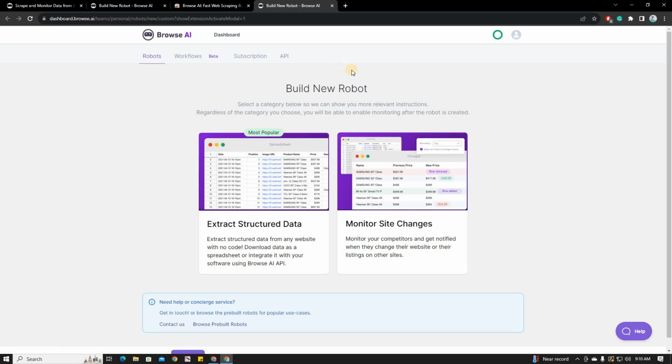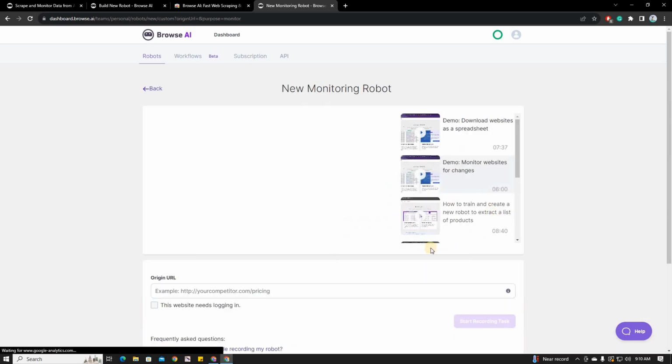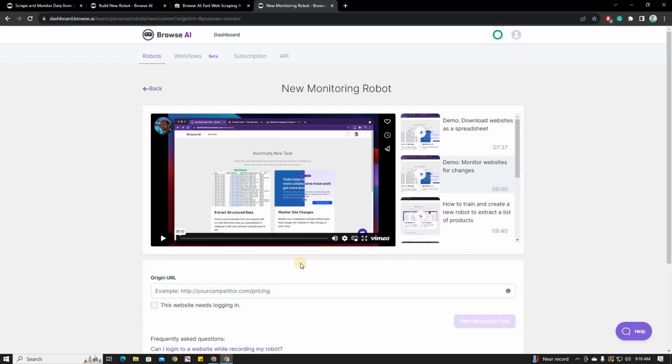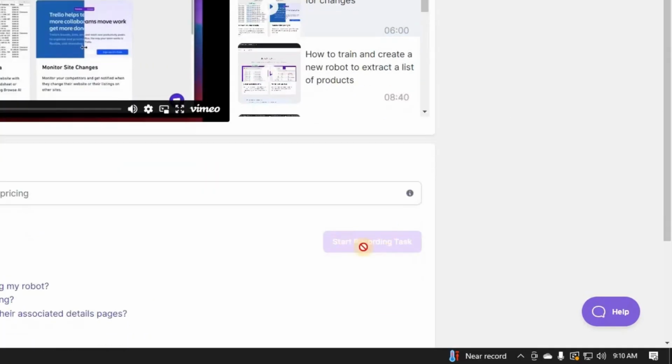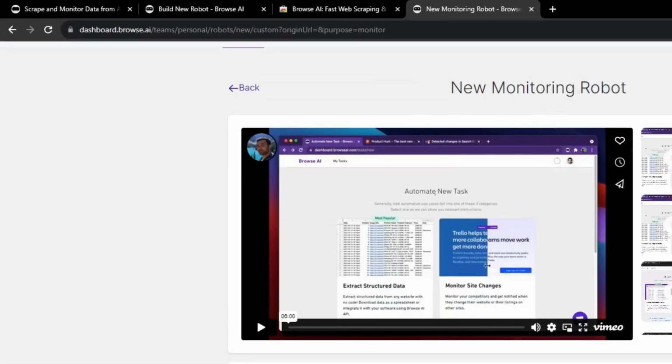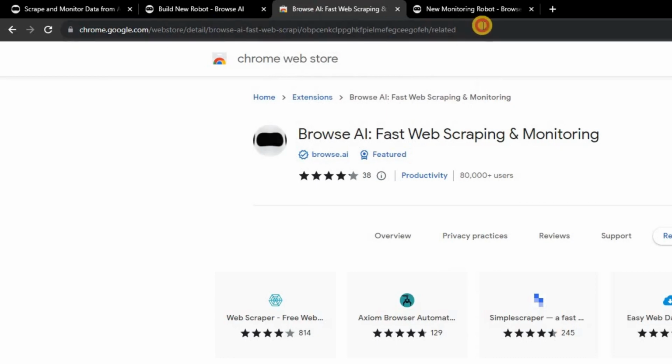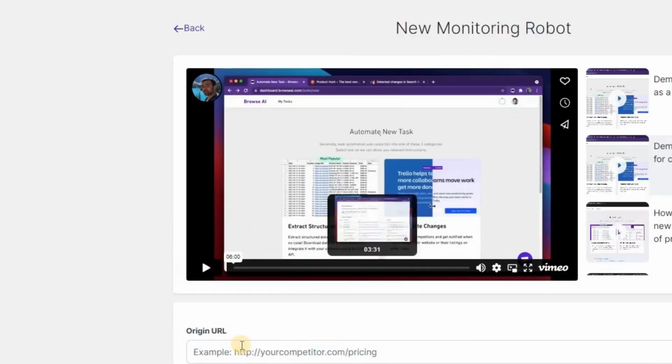Now let's set it up so you can create your robot. Choose the option on the right side of the page. You may notice that the Start Monitoring Task button is not clickable at the moment. To make it clickable, we need to retrieve a store link. To do this, go back to the Chrome Web Store, copy the link of the store, and then paste it into the origin URL link bar on the Browse AI page.